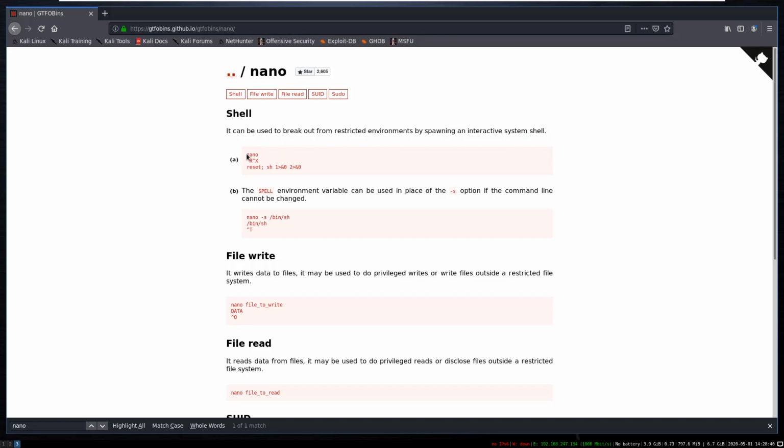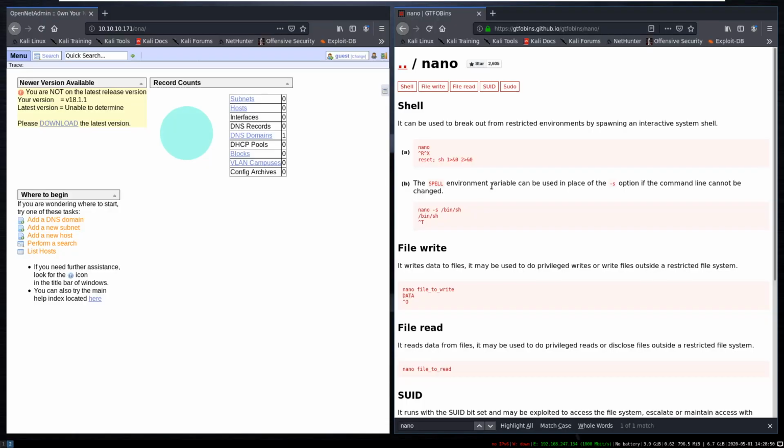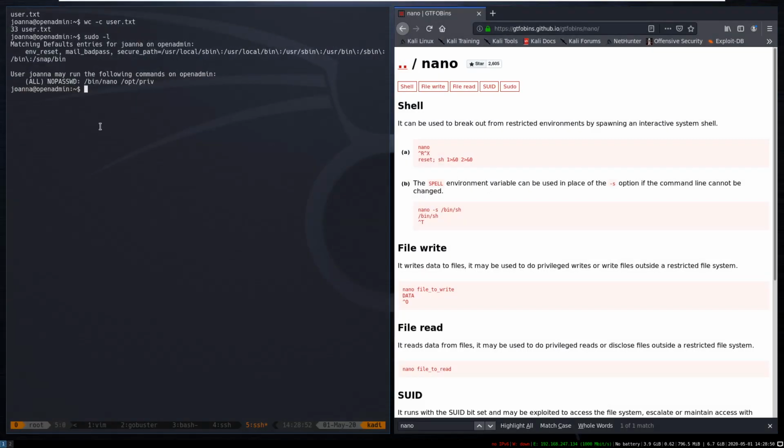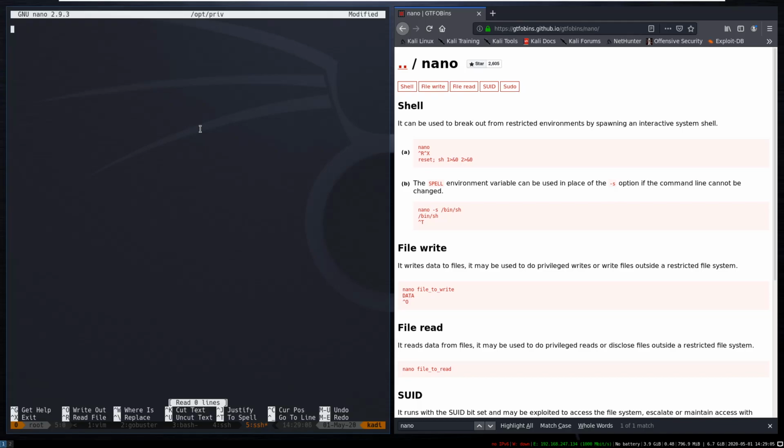So we are going to essentially try this right here. So I'm going to move this to here. Okay. And so what we want to do is sudo /bin/nano /opt/priv. And so what this has done is we are currently running nano as root, but all we can do is edit the text in here.